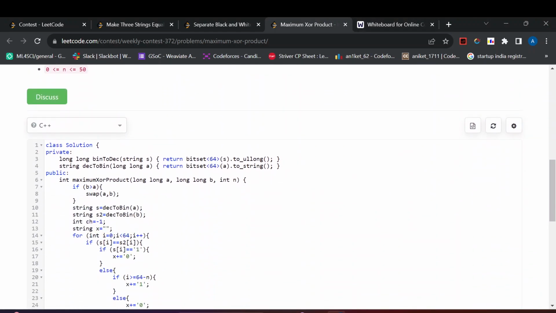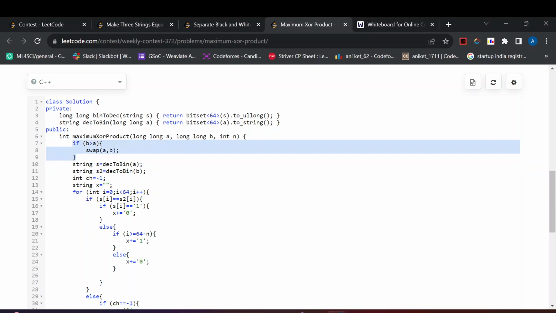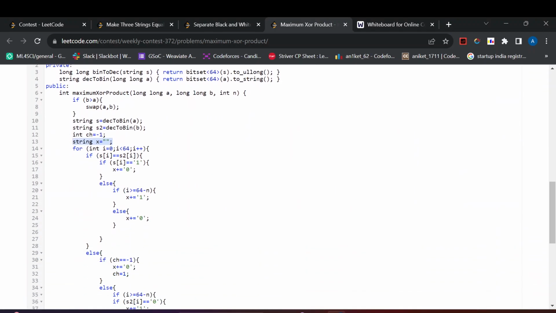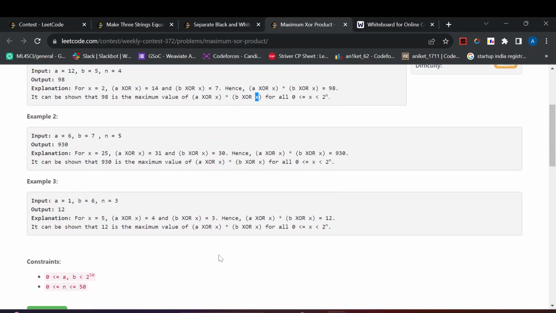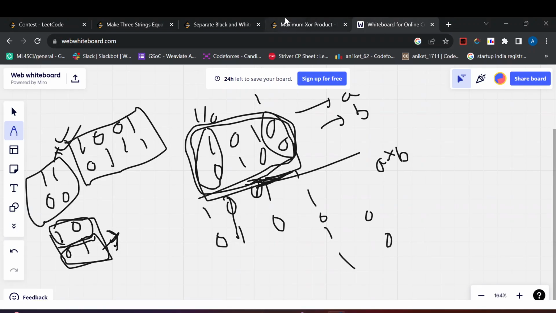So let's see the solution for this question. I'm just swapping the numbers if b is greater than a. So after this, a will always be greater than b, and I'm initializing an x string. So x represents the binary representation of the number x, which is asked to be calculated in the question. Now s and s2 represent the binary representations of numbers a and b. If s of i and s2 of i are equal, and s of i is 1, we have to make both of them 0, because XORing with 0 will remain 1.